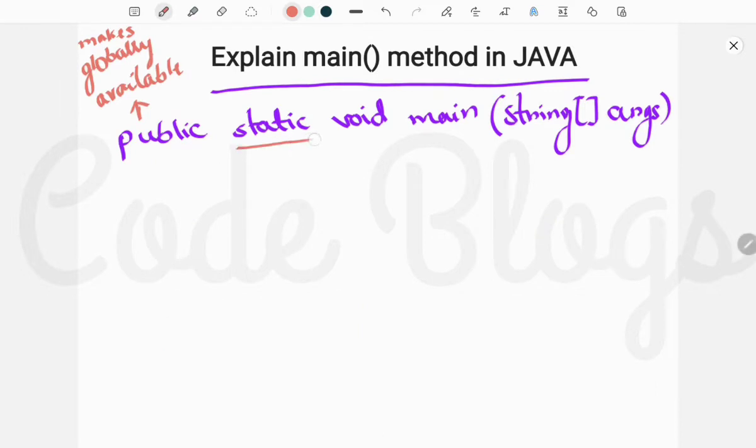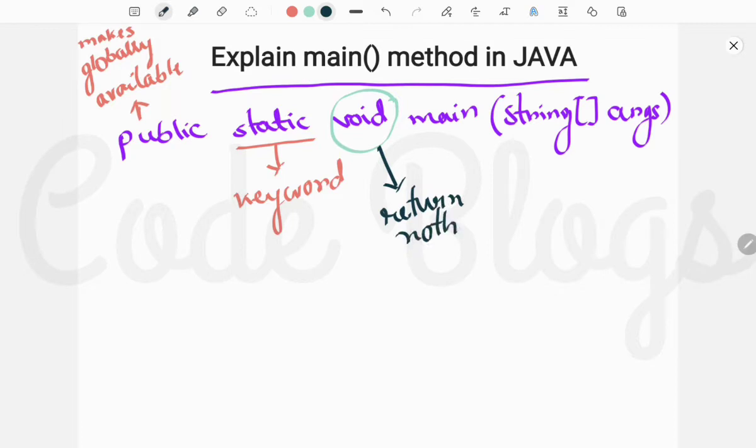Now comes static. Static is a keyword, and why static is declared with main, I told you in the earlier video. The link to this video is in the description. Now comes void. Void means return nothing. So main is always declared as void because the main method of Java does not return anything.